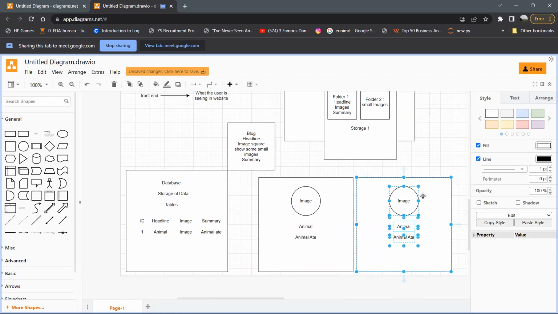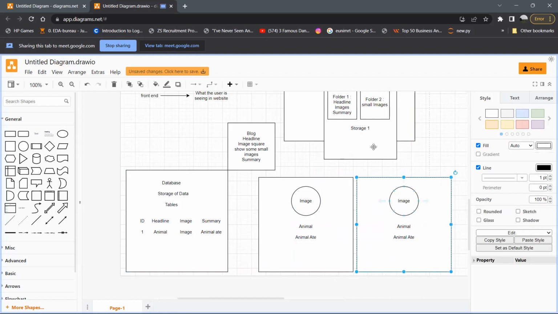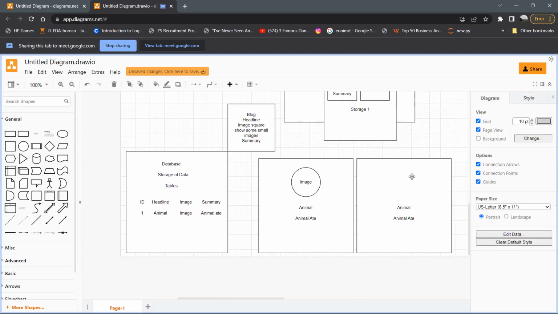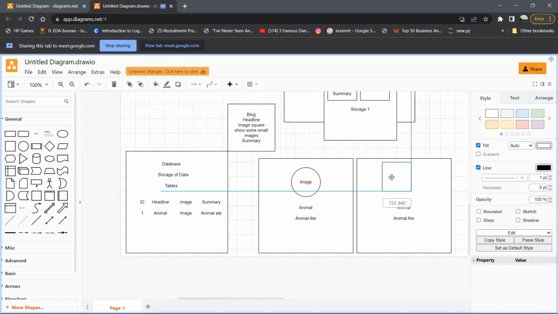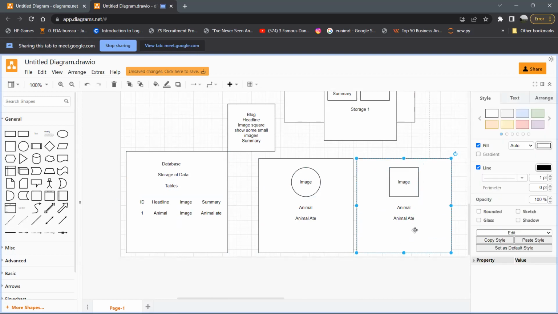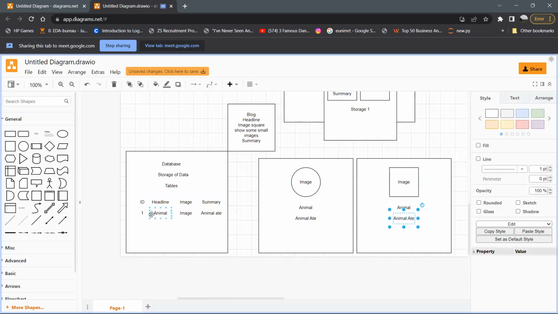Now in the second version of the application, what they did was make this image into a square. But the data did not change. So image is image, animal is animal, animal 8. There is nothing changed in the data. So now still the data can come from the same database, right?